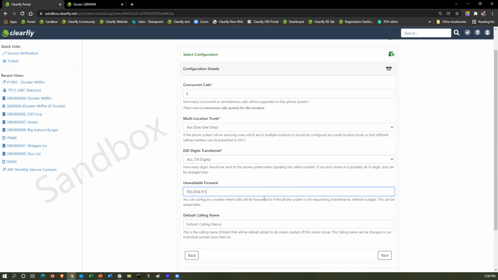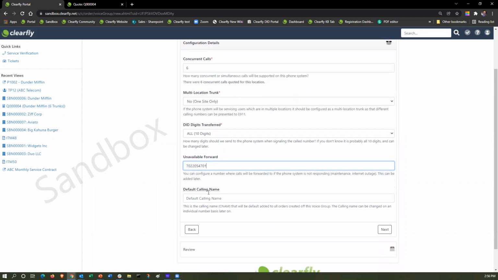All right, so we threw in my number, and then you're going to set the default calling name. That's something that you probably need to coordinate with the customer, especially if their name is more than 15 digits. But you're going to want to put something in there. So we're going to go ahead and do Dunder Mifflin.